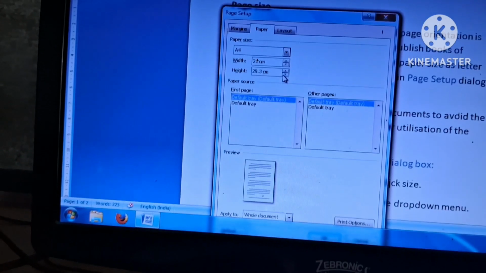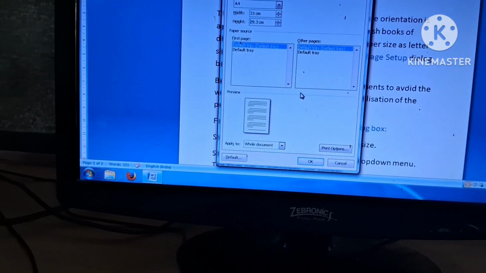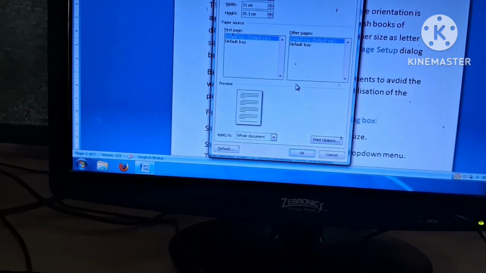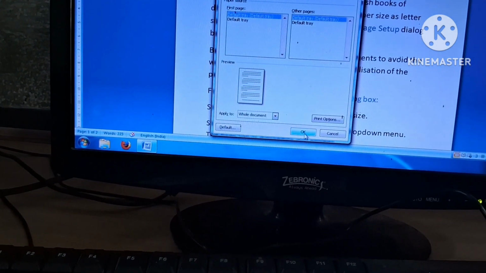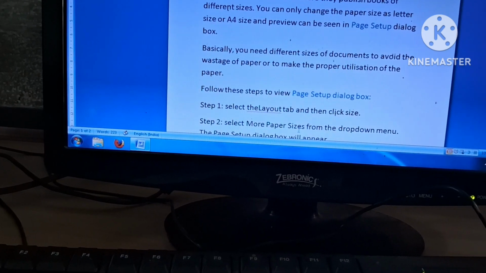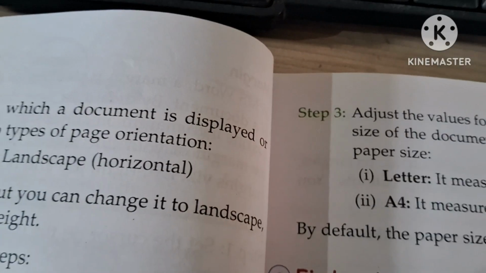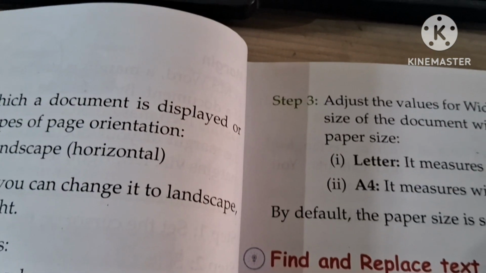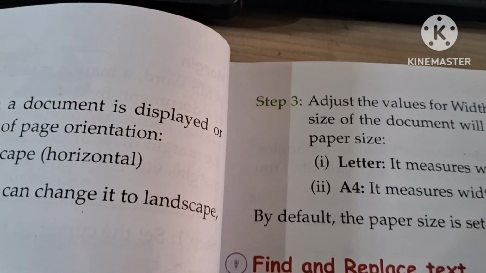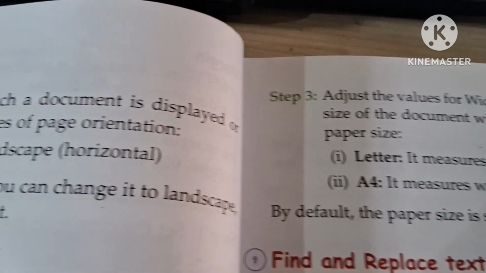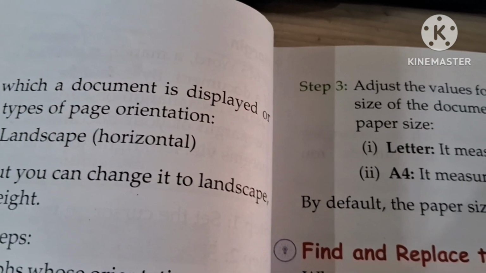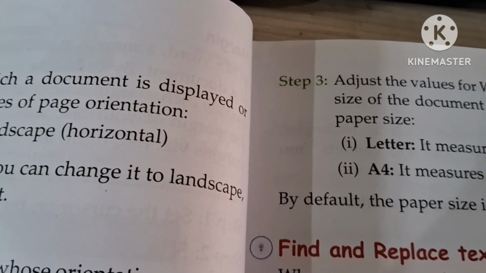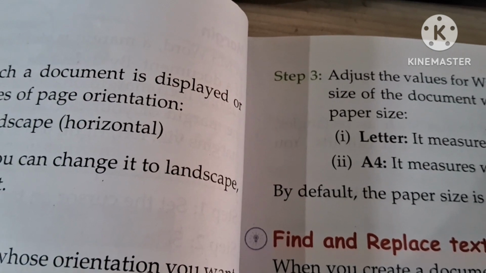Then we have to click the OK button. So here is the OK button. After adjusting the height and width, click on OK and the page size of the document will be changed. Generally we use two types of paper size: Letter and A4. Letter measures width 8.5 inch and height 11 inch. A4 measures width 8.27 inch and height 11.69 inch.